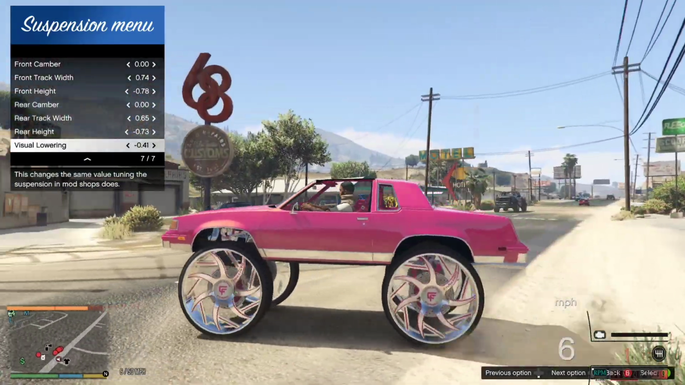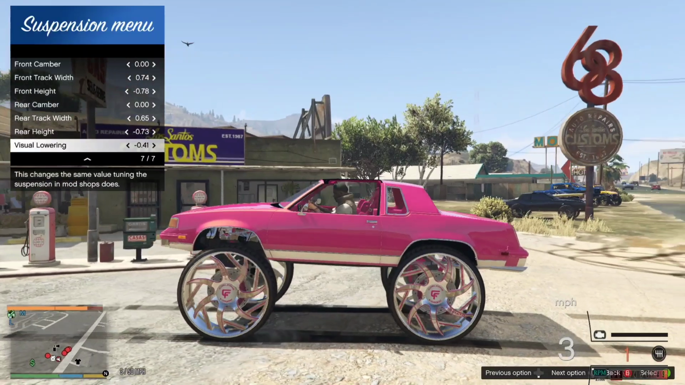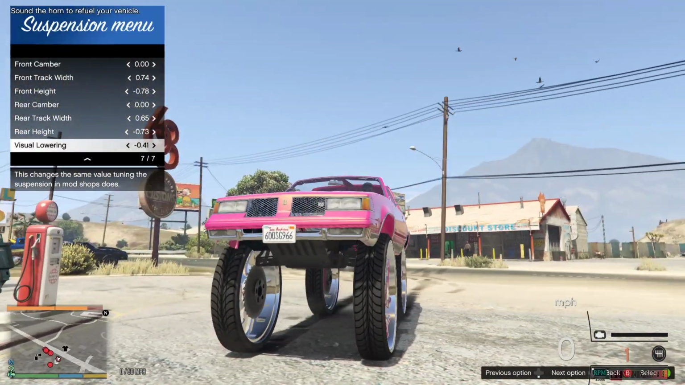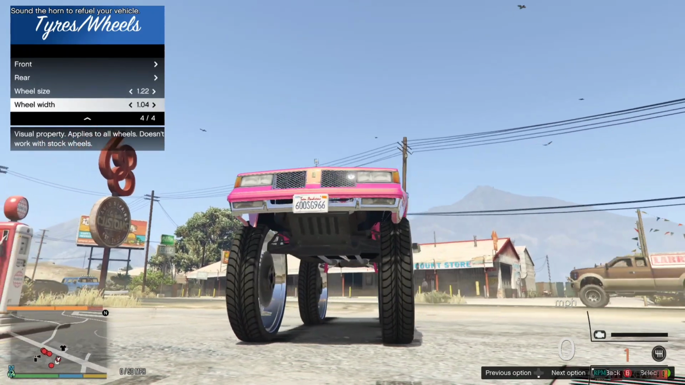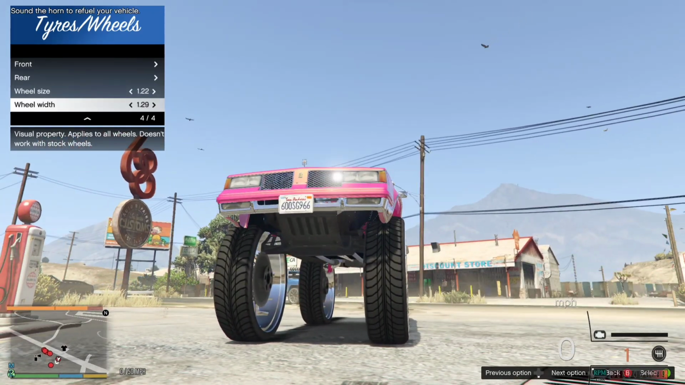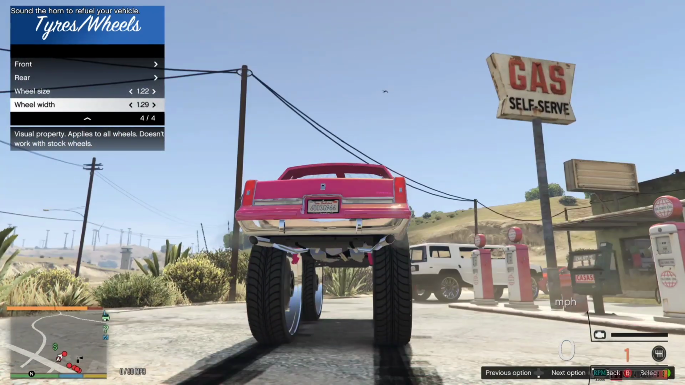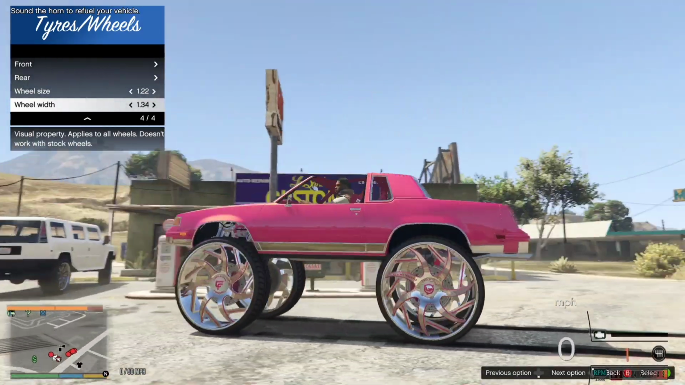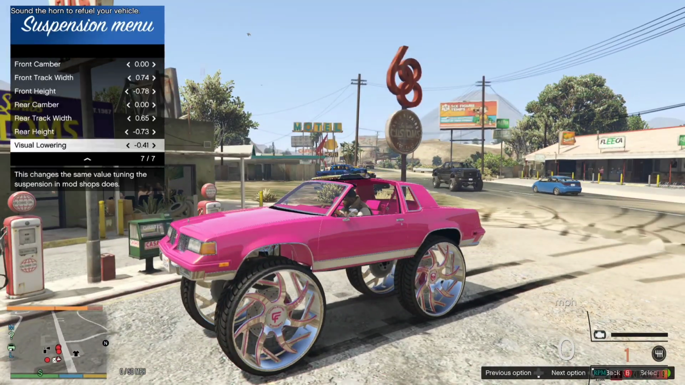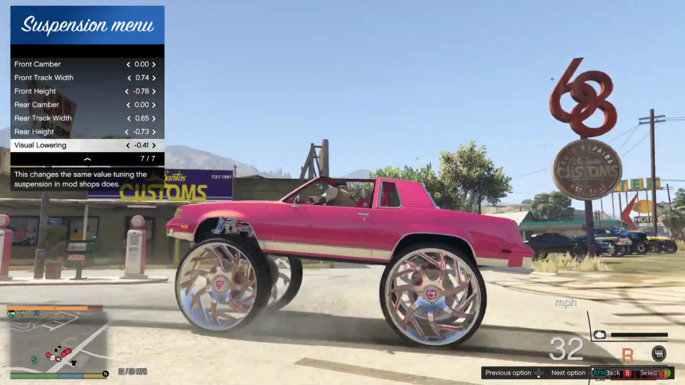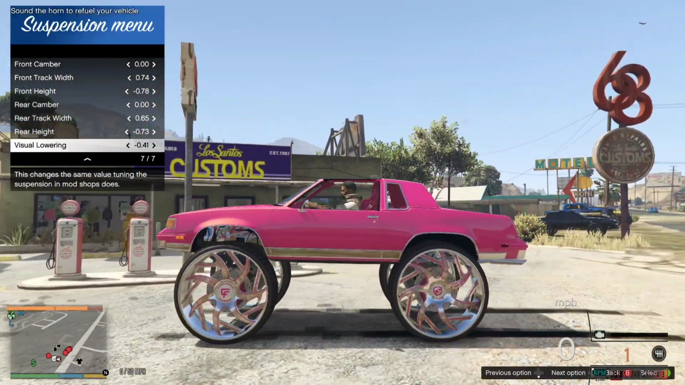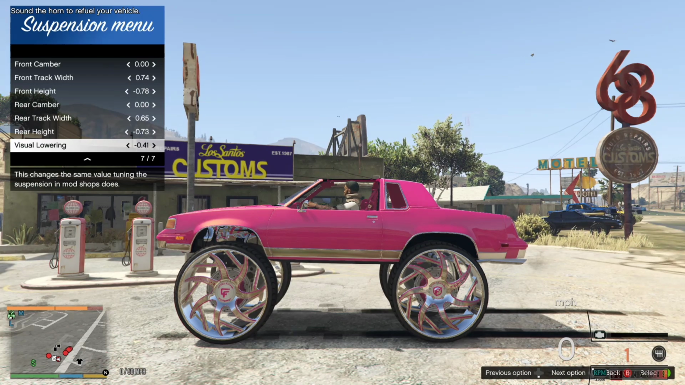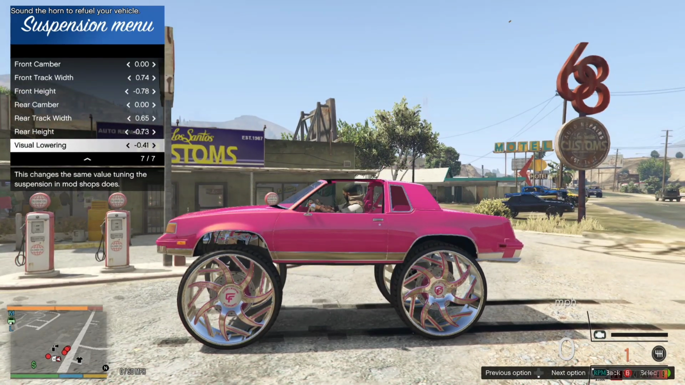And it actually took. Alright, tires are way too skinny. Let's change the width. Alright, suspension. Back to suspension. Everything's still copacetic. So as you can see, if the car comes with bigger wheels, you can definitely go bigger.